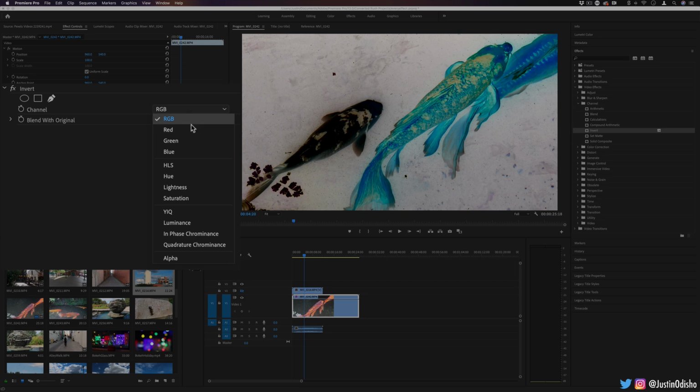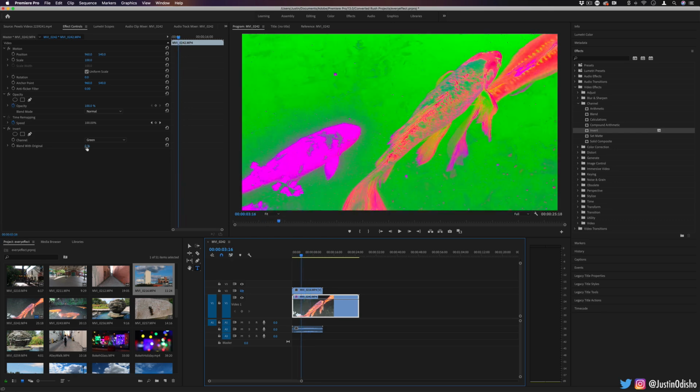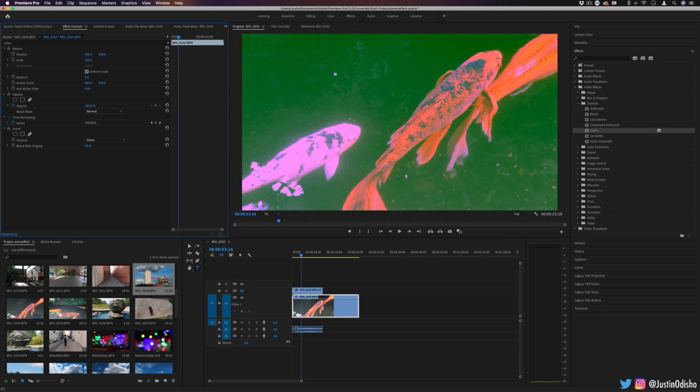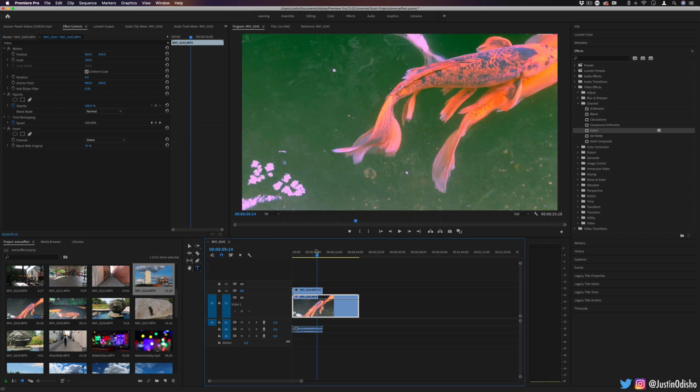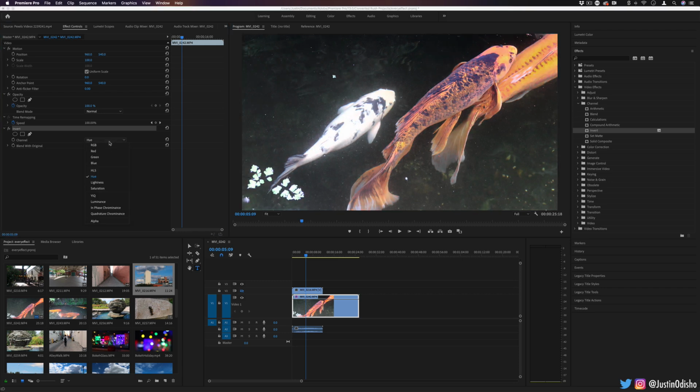So not only can you invert everything, you can just invert the red, green, or blue color channel. With keyframes together, you can create cool flashing effects, or with simple blending modes, you can create some color grading bases. And not only can it be used creatively, but you can use this functionally as well to fix certain color issues that need inversion.